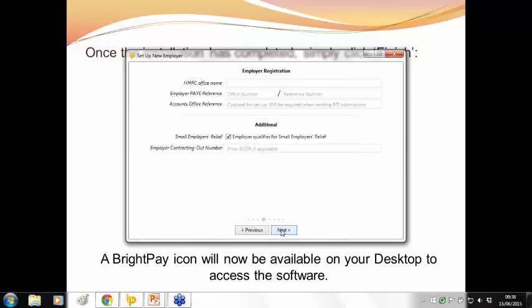The next screen then asks for your employer registration details. HMRC office name is optional, it's not required by the software, but you will need your employer PAYE reference at this point, and if you have it to hand, your accounts office reference as well. That's not needed straight away if you don't have that to hand, but you will need it for submitting your RTI submissions later on. So again, I'll just quickly type in some details here.